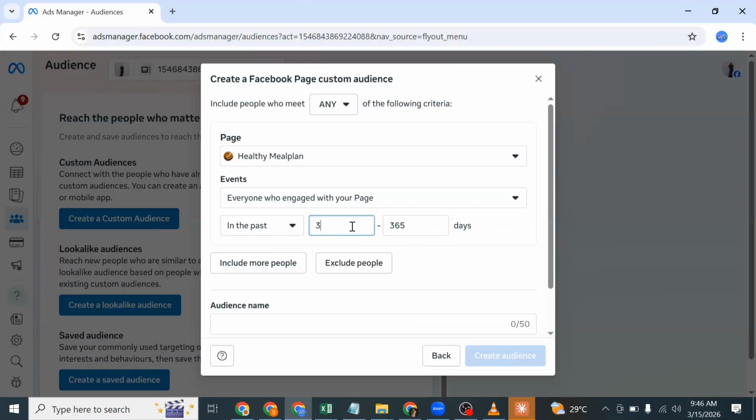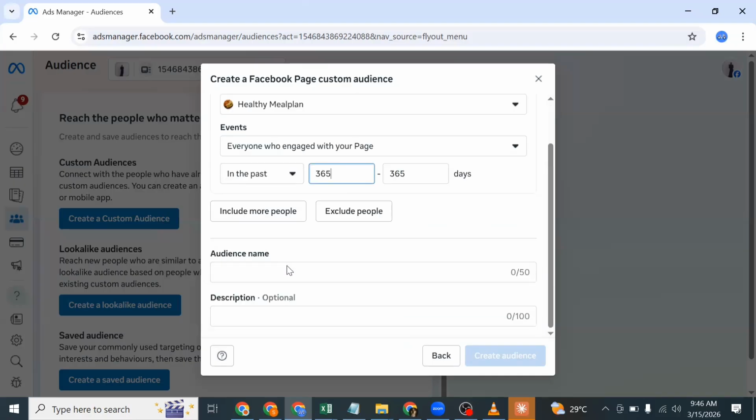In the past 365 days. And then I'm going to give this audience a name. I'm going to name it Facebook page engagers 365. Once I do that, I'm going to click on create audience.